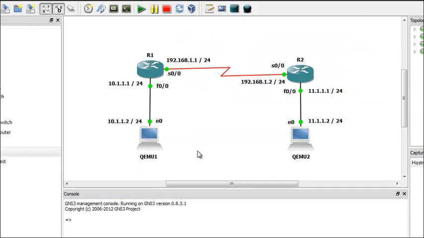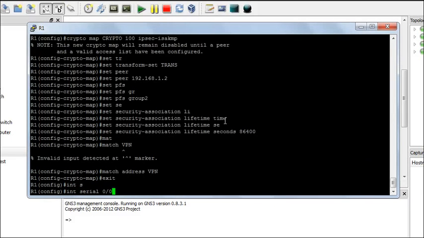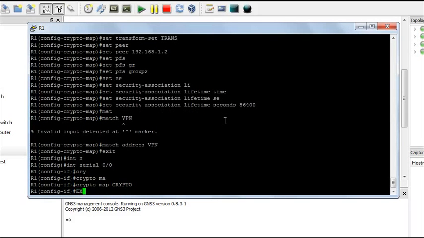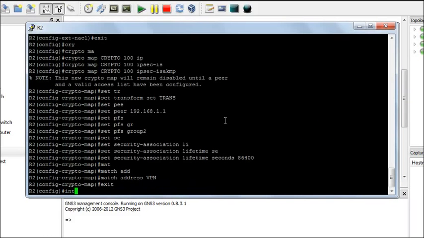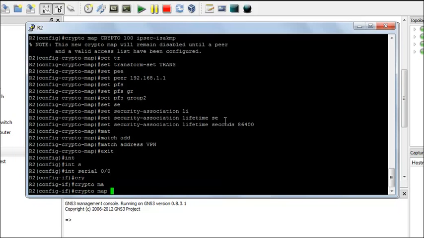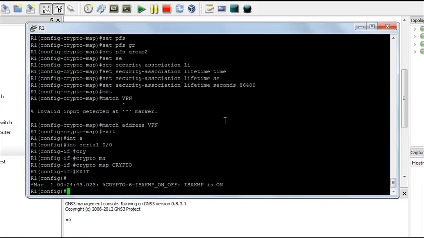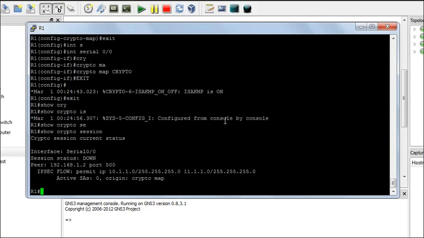Next, I need to go into the interface under which the crypto map is going to be applied. In this case, it is going to be the serial interface 0/0 on both the routers. So I'm going to router 1 and say interface serial 0/0 crypto map crypto. Exit out of it and go to R2, interface serial 0/0 crypto map. I'm going to say crypto. Exit, and to verify I need to say show crypto session.